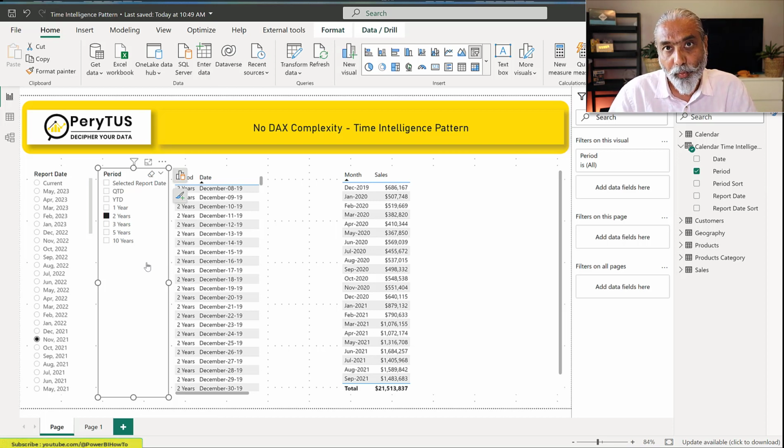So let's look at what is in that calendar time intelligence table, how it has been created, and go through all the details around that. So let's take a look.